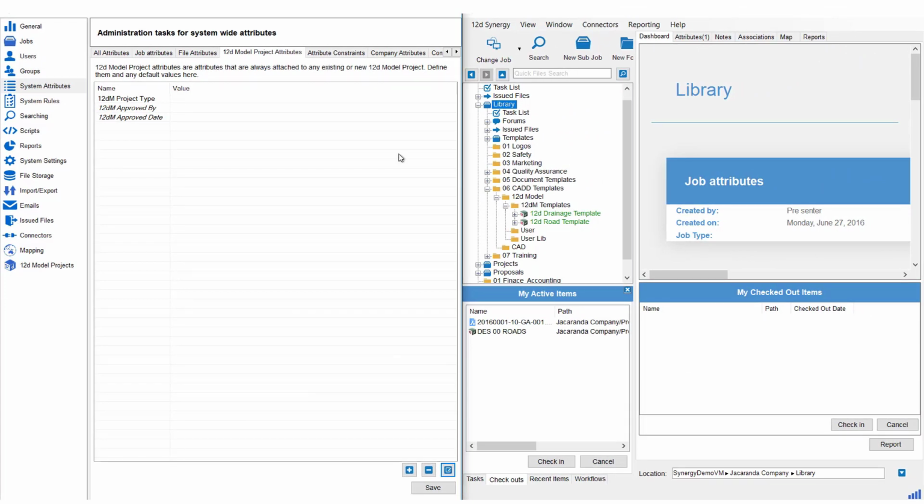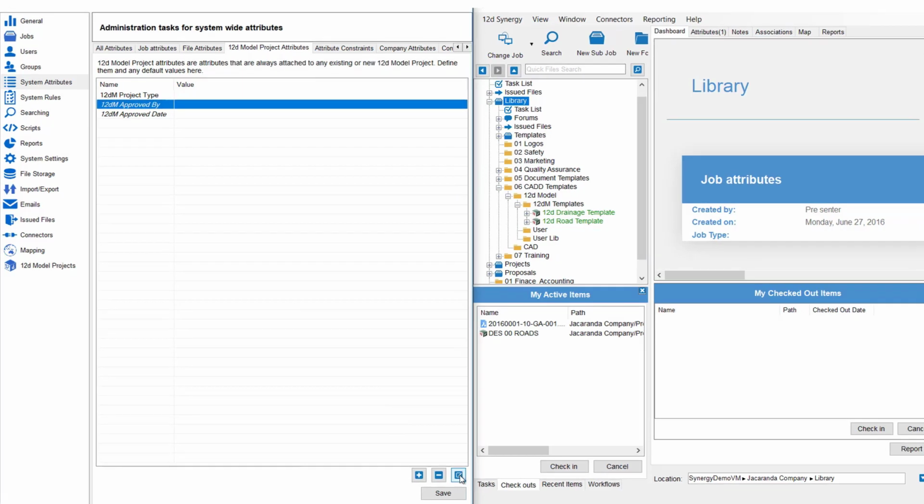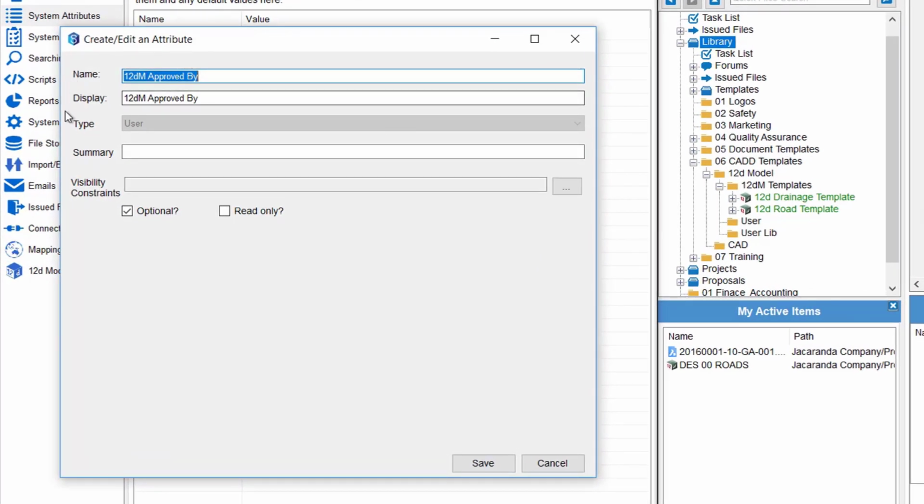The next attribute is the 12D Model approved by. You'll see that this is using a user type attribute, and it is optional. This means that when it is approved, whoever approves it clicks in the value field and their username will be inserted there.